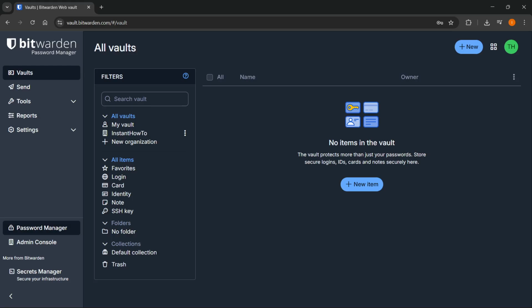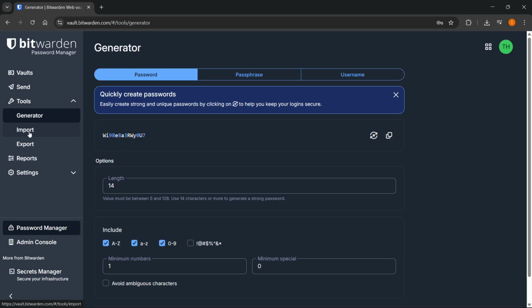In this video, I'm going to show you how to import passwords to Bitwarden. Now, the first thing you want to do here inside your dashboard, you want to go to the left-hand side, and where it says Tools, you want to click on it, and then you want to go to Import.